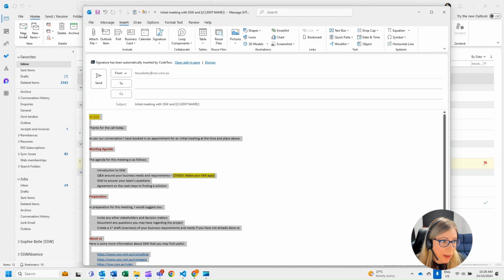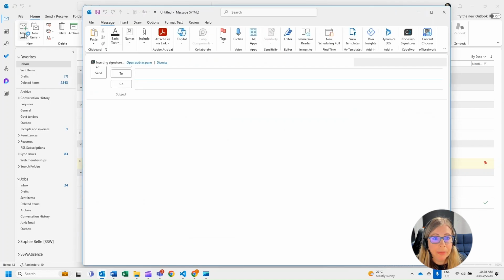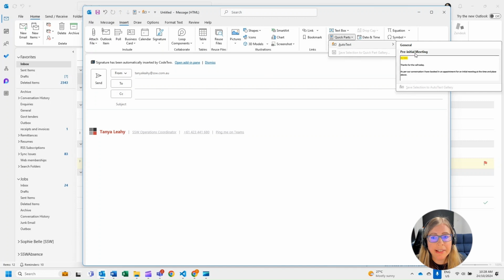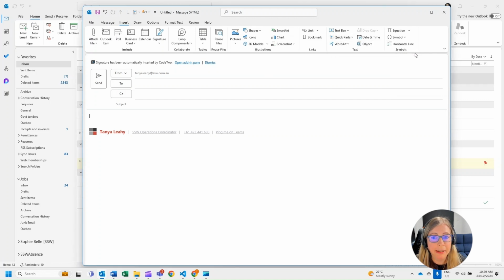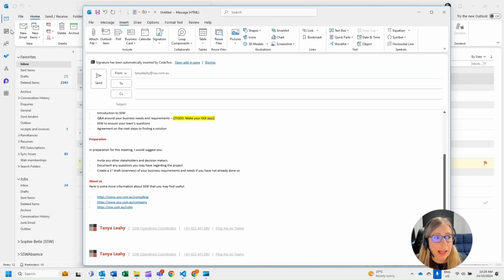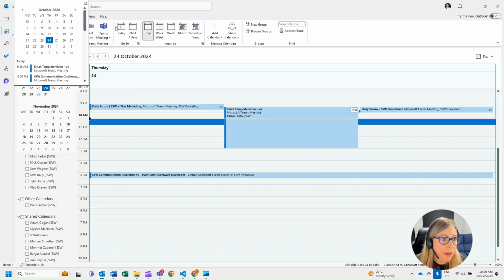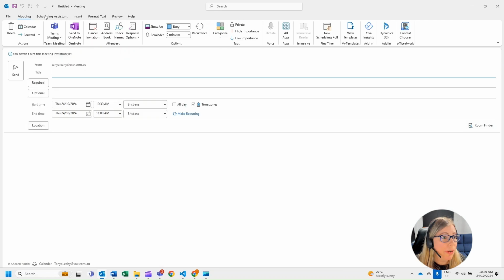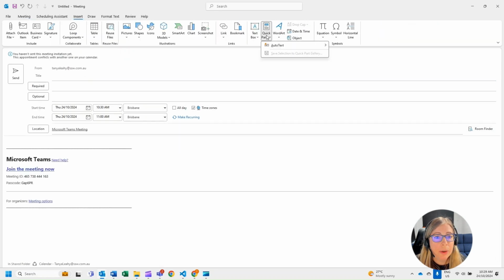To use this template, I'm going to open a new email and repeat the process. Go to the Insert tab, go to Quick Parts, Auto Text, and click on my pre-initial meeting template. I'm going to go across to Calendars now and open a new meeting invite. And it's a similar process to what I used in an email message. I'm going to go to Insert again, Quick Parts, Auto Text, and select my pre-initial meeting.